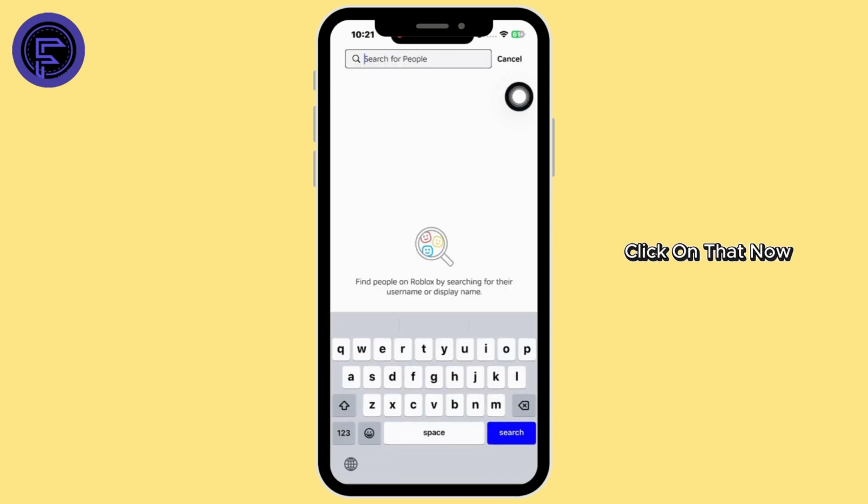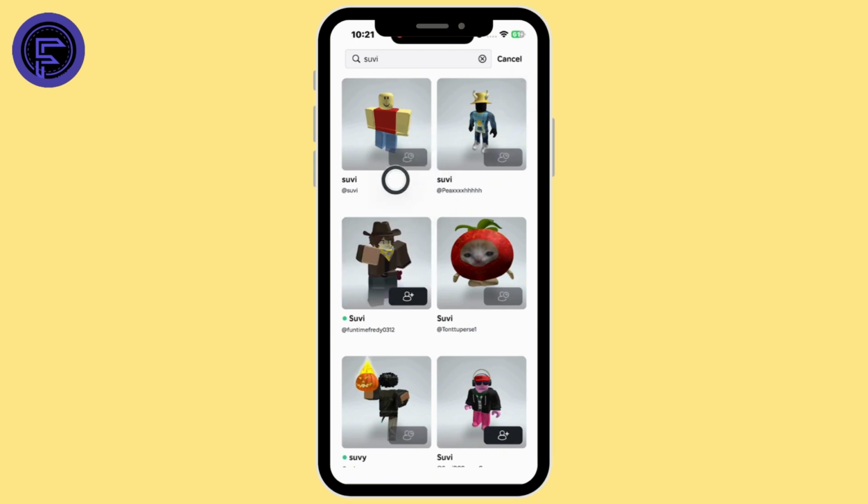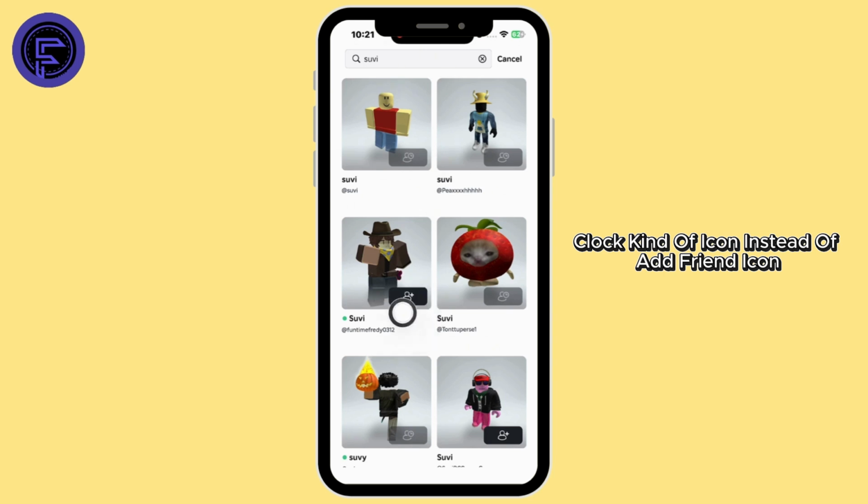Click on that. Now go ahead and type in the display name or the username of the person to whom you have sent the friend request. With that, the person's name will appear. Now you're gonna find this kind of clock icon instead of the add friend icon if you have sent the friend request to this person and your friend request is pending.